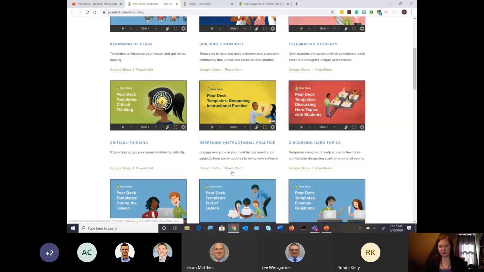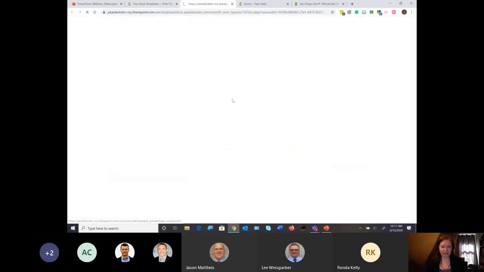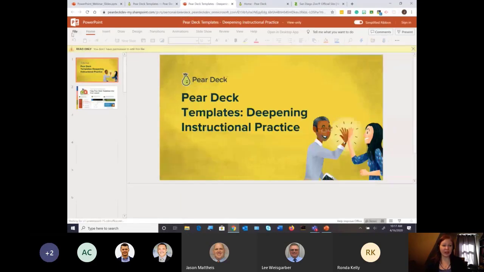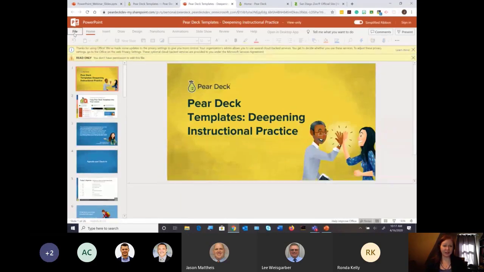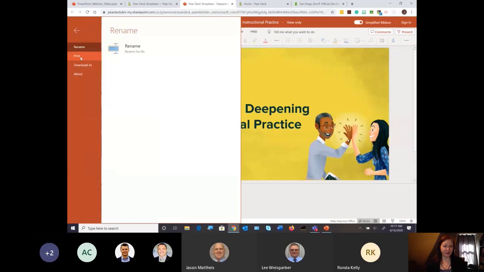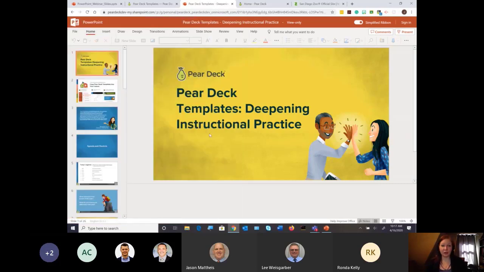Some of these you will have to go through, but all you have to do is click PowerPoint to download these slides, and then it will open this up, and you can come in here, File. Should be able to go to File. There we go. And download this file for yourself, and then upload it back into your OneDrive.